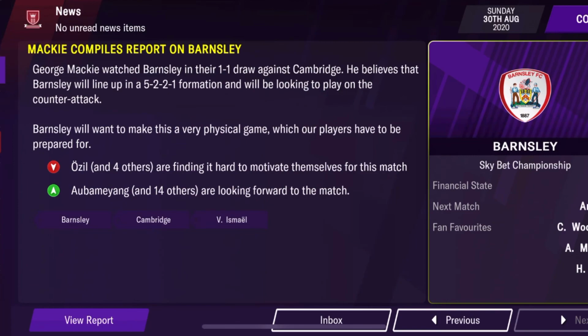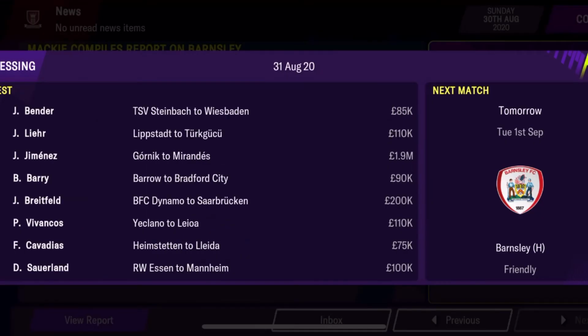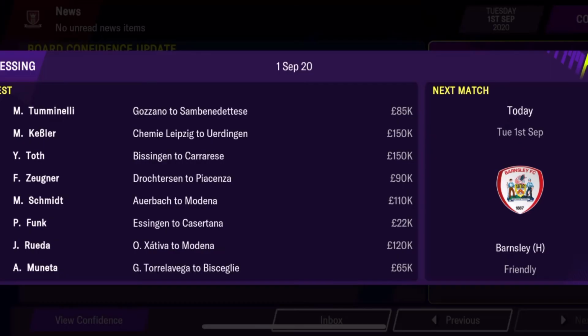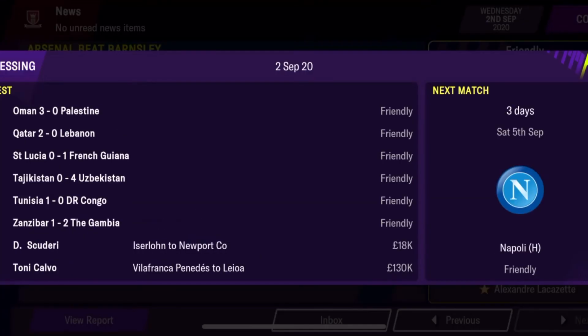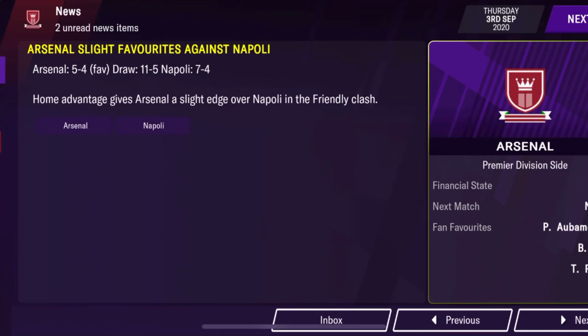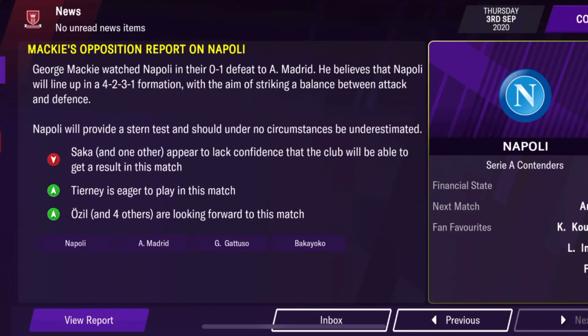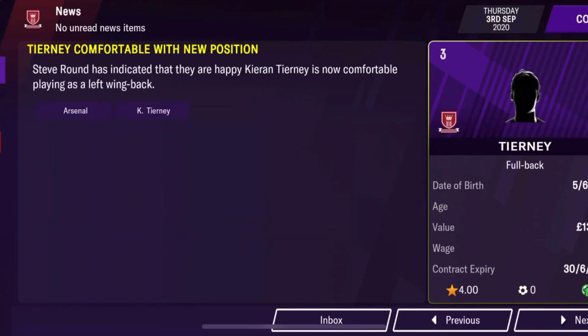Now, depending how green he is in that section, that's how long it's going to take for him to learn it. So let's see how long I could get this guy to go. Sim, and here we go. Steve Round has indicated that Tierney is now comfortable playing as a left wing back. So now if you have a player that's more yellow or more orange or more red, it will obviously take more time for them to develop their new position.